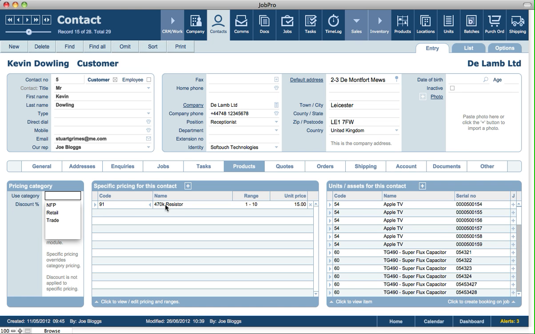Now if a product has a specific pricing, then all this gets ignored because the specific price is used on the quote or sales order or invoice. You can also assign a discount percentage to the contact as well. So across the board, when you add an item to a quote or an order or an invoice, unless they've got specific pricing, it'll apply a discount to that item on the line item of the transaction.